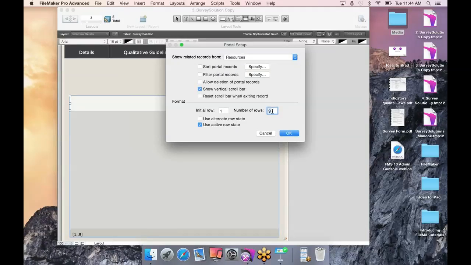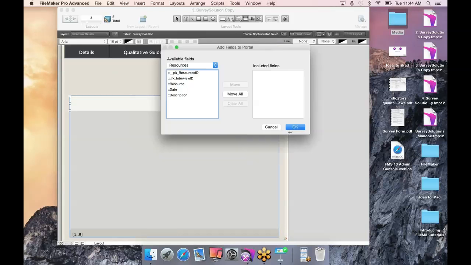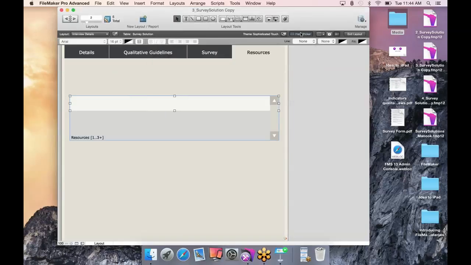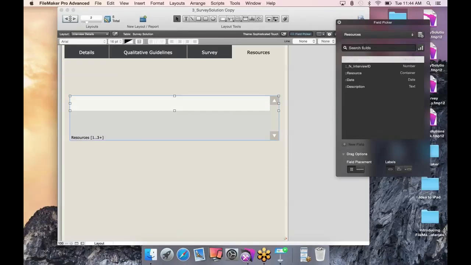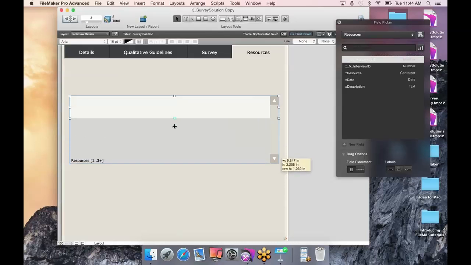We'll show a vertical scroll bar there. I'm going to make this 3 for now and click OK. And we probably want to add the resource, date, and description. I'm going to click cancel on that because I also want to show you that in the field picker, you can also choose fields from other tables. So again, this is a really valuable tool that we introduced in FileMaker 13. I'm just going to go ahead and make this a bit larger.